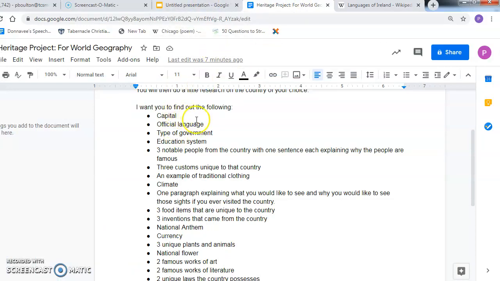Okay, so you have to find the capital, the official language, type of government, what kind of education system do they use? For example, do they use a public school system? Is education free? Find out something about their education system. Then I want you to find out 3 notable people from the country with one sentence explaining why the people are famous. So in Ireland, William Butler Yeats is a very famous Irishman. He's famous because he was a poet and he was also a political activist. So that's an example of a sentence explaining why William Butler Yeats is famous.